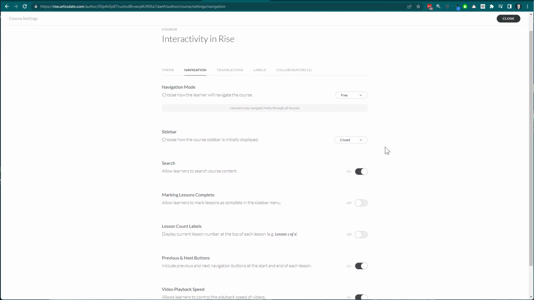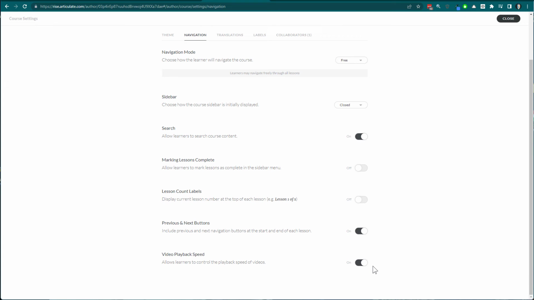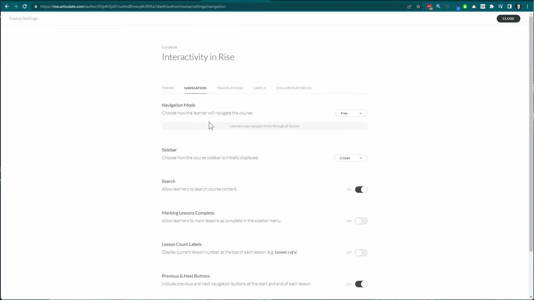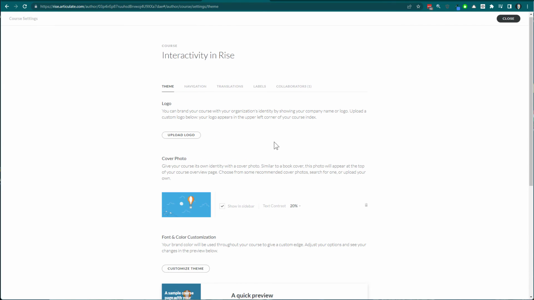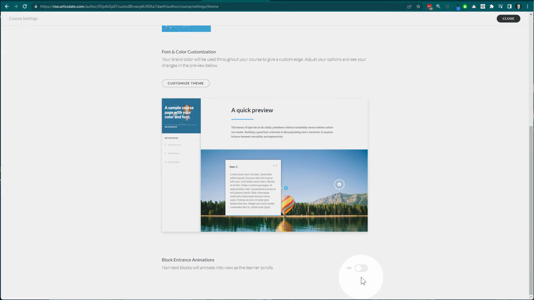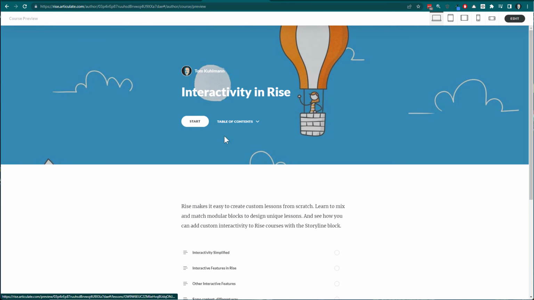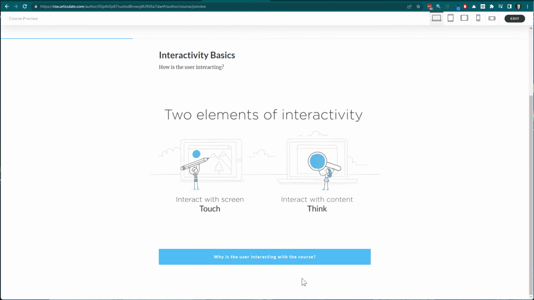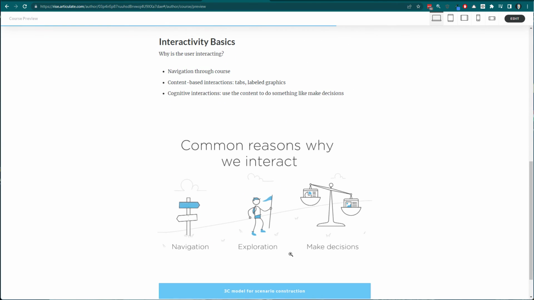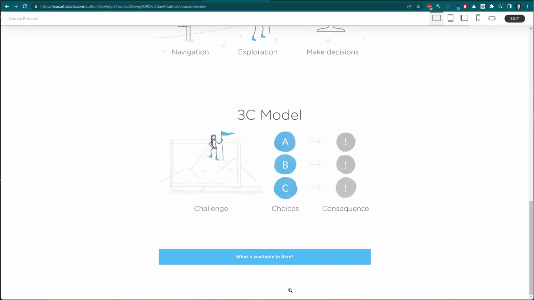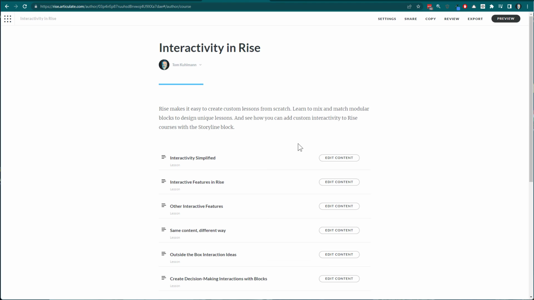One other thing I would say as a consideration is the animations. When you're in the course, you can have block entrance animations. I have those off. Let's turn those on. Sometimes they don't work with the way you want your content to flow, right? So we go in here, and you can see the way that content animates in. I may not want that animation, so I turn that off.